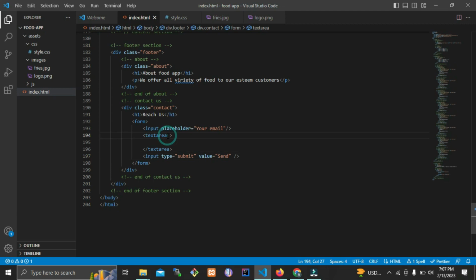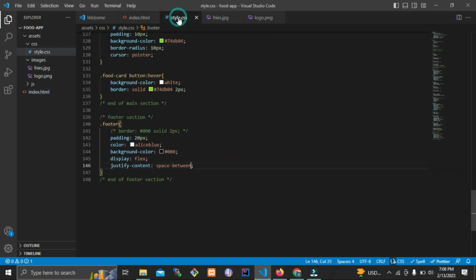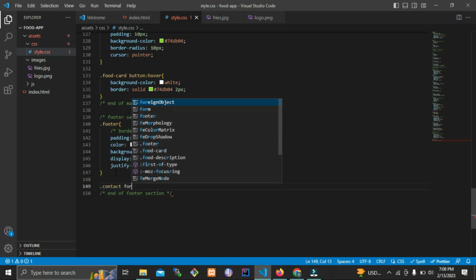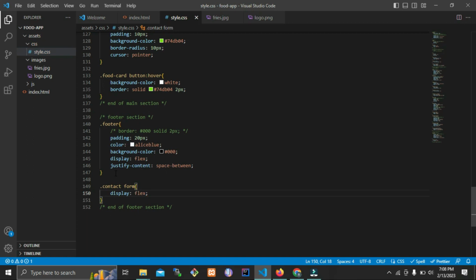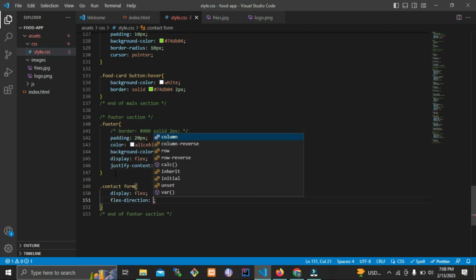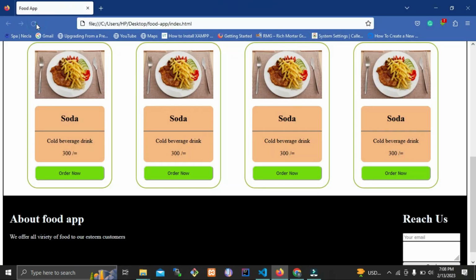This one you can give it a width, I think I'll have to do some inheritance. So we want to style the form. Go back to style, access the form. So dot contact, and then we want the form, actually the one that we are much interested in. Then we say display flex, direction column, save, go back, reload. There you go.